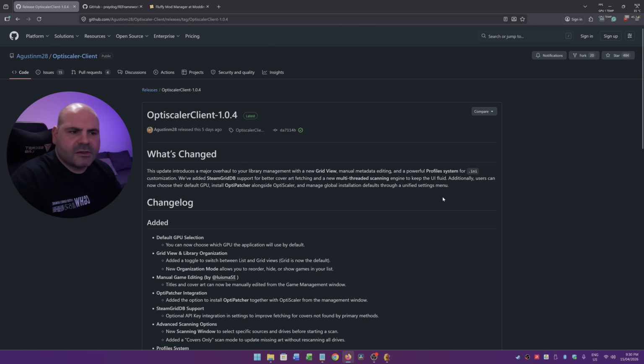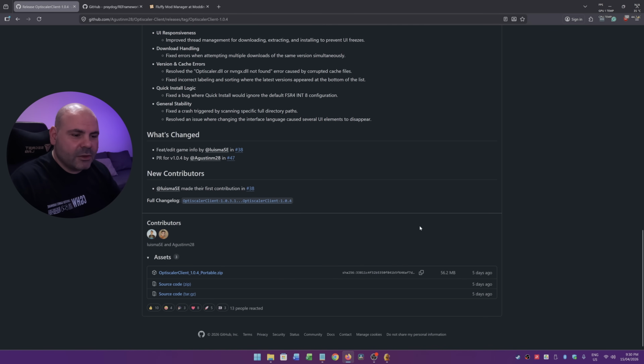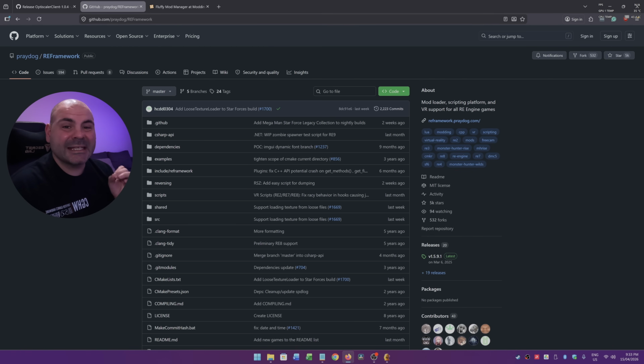Let's have a look. This has a major overhaul to the library management. It's got grid view, profile systems, default GPU selection, manual game editing and all this other stuff. This is recently updated, so go right to the bottom and you can see the shout out there. Augustine M28 and the contributors, big shout out to you guys for setting up the Optiscaler client. You download it there, Optiscaler client 1.0.4 portable.zip, and we're going to download that to the desktop.